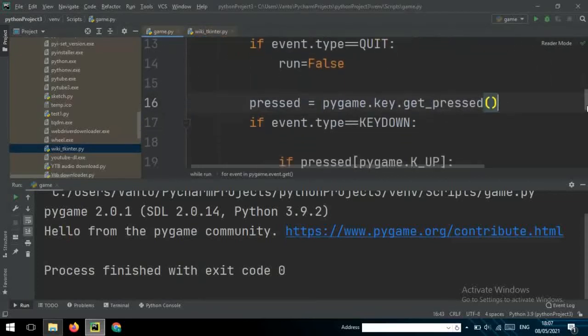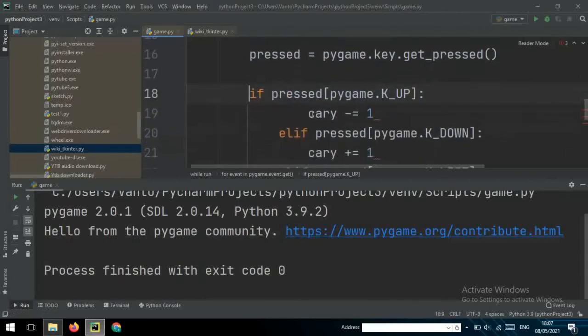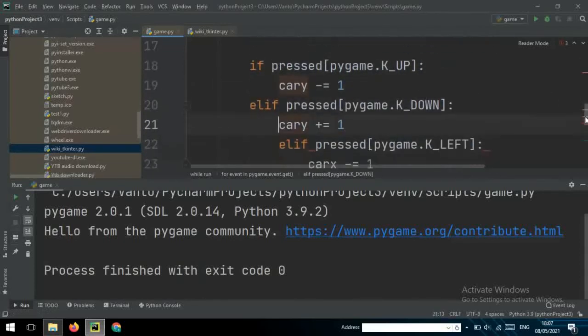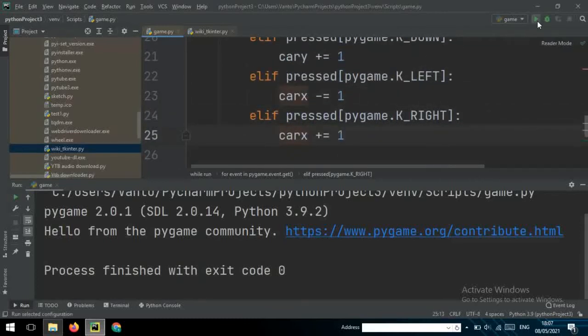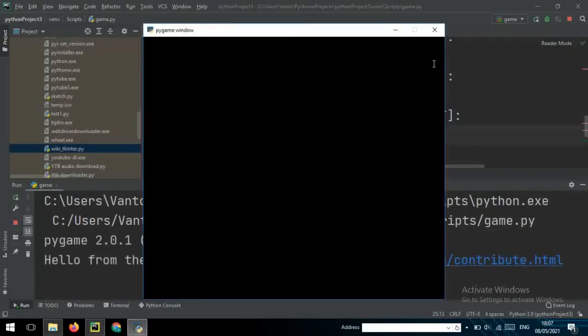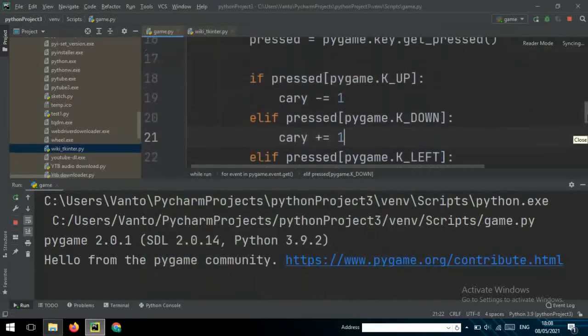Okay, so we need to delete this. And after this, we can run again. Okay, let's move it. Move it, move it again. And then we run. Okay, we will see. It all works. So this is the car. So let me click. It will move, but you want, while you press, it must move continuously.